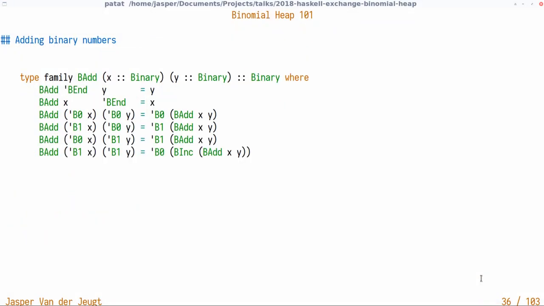So once we have increment, it's fairly easy to define addition. It's just a bunch more cases. If we add something to the empty thing, we just get the other thing. If we add 2 zeros, we're just going to call recursively. If there's a 0 and a 1, we can put the 1 and continue with addition. And then if we add two 1s together, we put a 0 there, and we need to carry our addition.